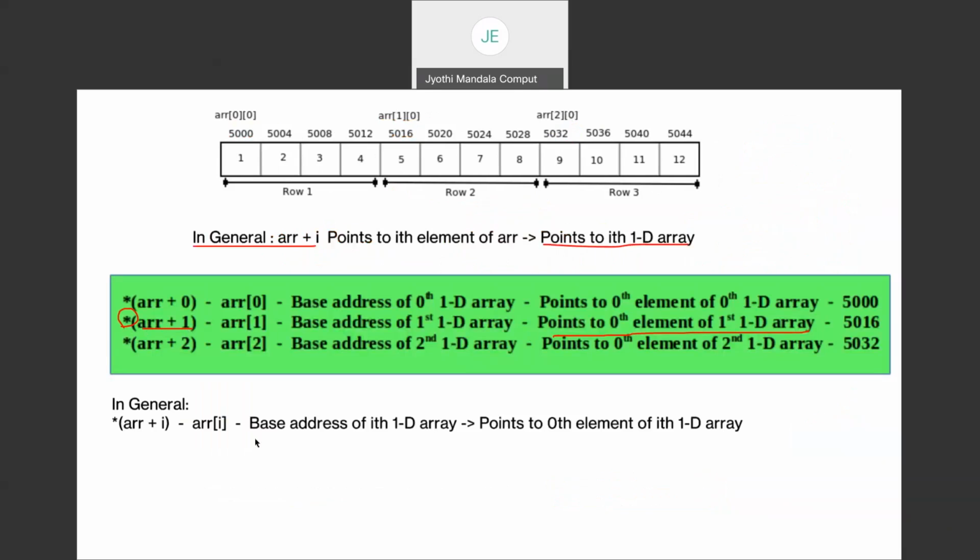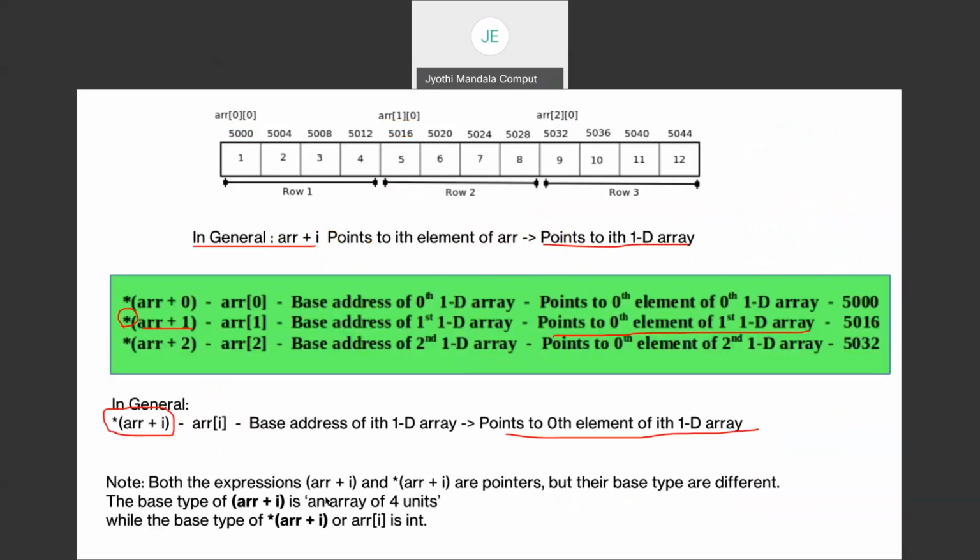So in general, what can we say? Star of ARR plus I will be holding the 0th element of the ith row of the two-dimensional array. So observe the difference, all of you. Again, I am repeating, there is a difference between ARR plus I and star of ARR plus I. ARR plus I will be pointing to the complete row, which is holding 4 values in our case. But star of ARR plus I is pointing to the 0th element of our first one-dimensional array. Got it? 0th element is nothing but the first location.